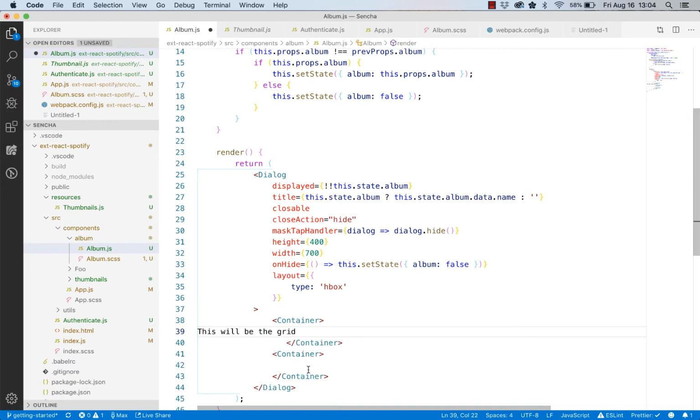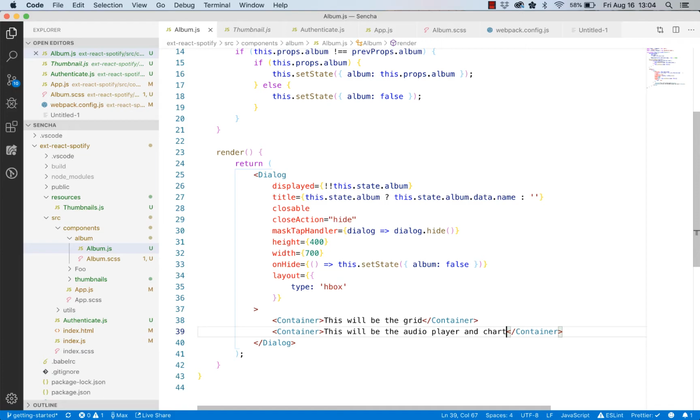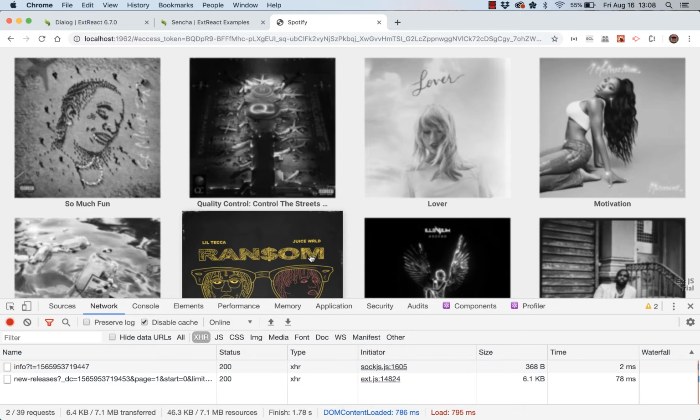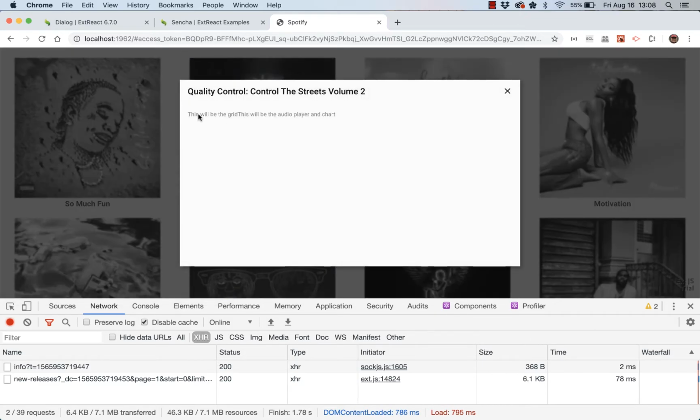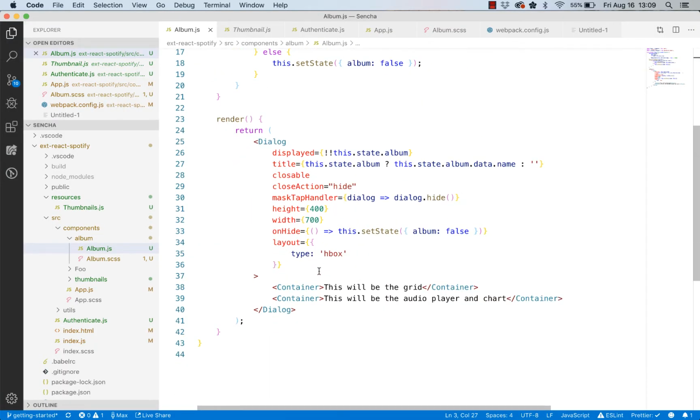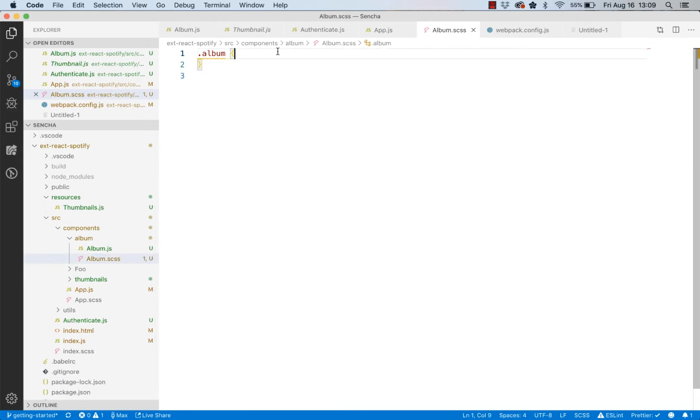I'll just say this will be the grid, and this will be the audio player and chart. Now, if we do this, let's see how it looks so far. So this will be the grid, this will be the audio player and chart. One problem with this technique that I'm using here is I can't quite see the boundaries of these things. So while we're talking about it, why don't I add a little bit of styling just so we can see how big these are. So you want to highlight, like add background colors for left and right panels, right?